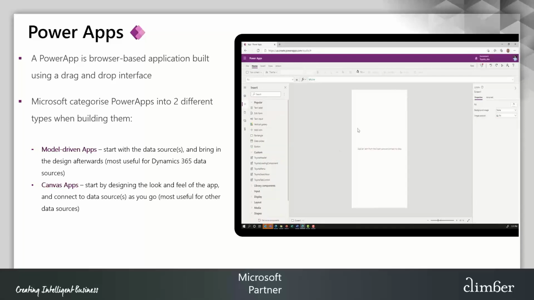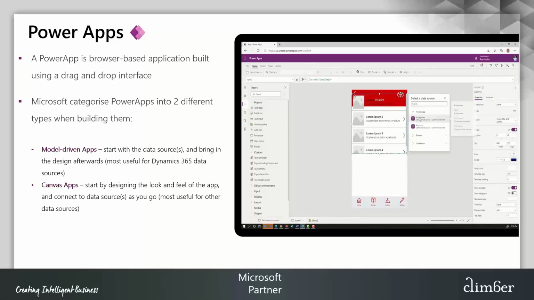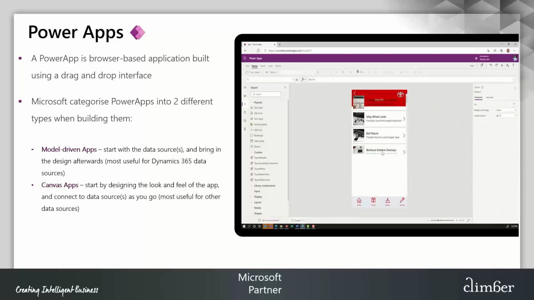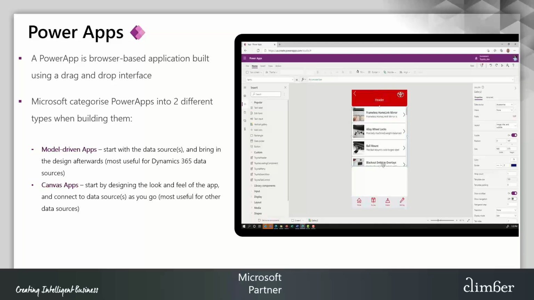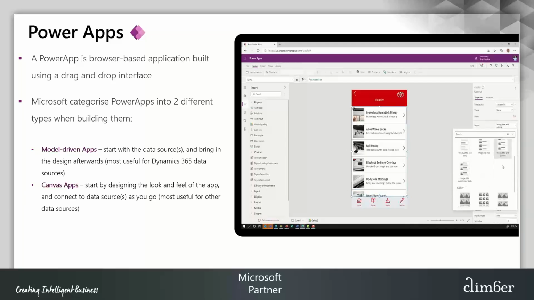Next, we have the Canvas apps. In the GIF that you can see here, this is a Canvas app. We generally start with the look and feel of the app, what we want the app to look like, and then work backwards, so a top-down approach. Then what do we need? What tables do we need? What data do we need to support that application to function as we want it to function?